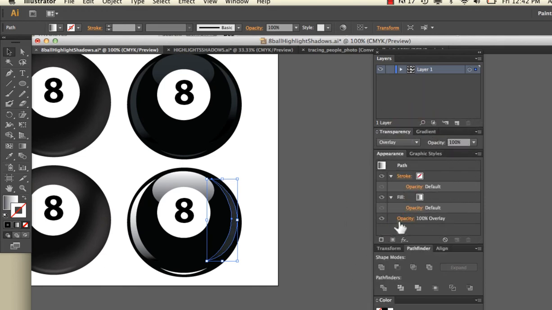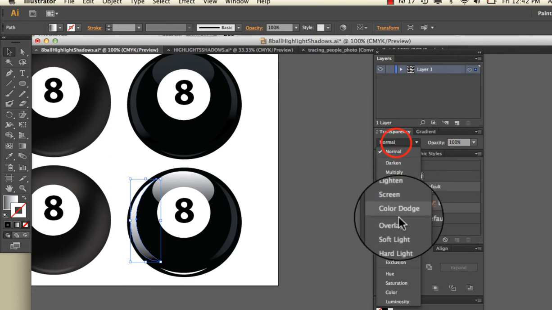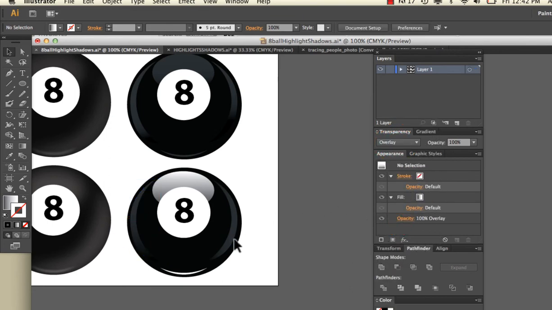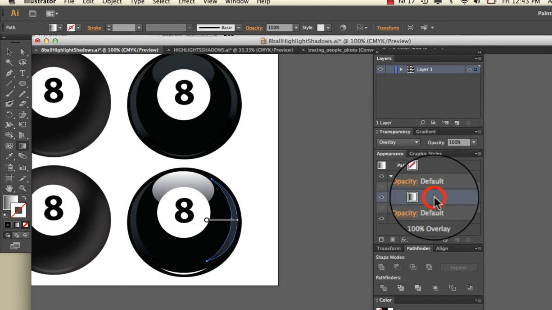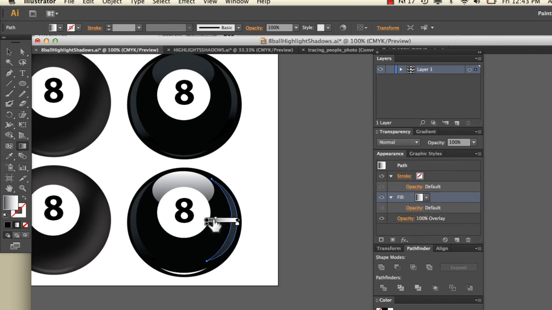I'm going to try Overlay. Okay, Overlay tends to work. Okay, so there's Overlay. Notice the gradation isn't as intense as, isn't as noticeable as here. I'm going to go ahead and apply the overlay on this one as well. Okay, and if I want to adjust it, like if I want it to look more like that, I just have to select it. I can go into my gradient tool, make sure that I'm on my fill gradient here so I can adjust it.